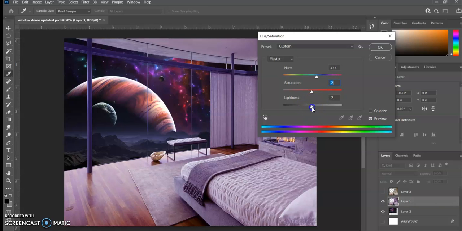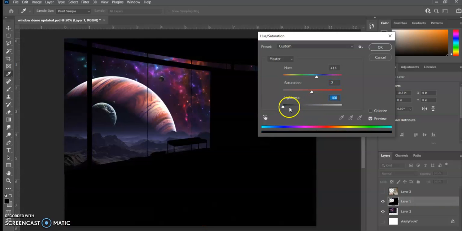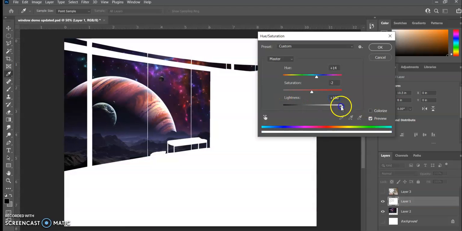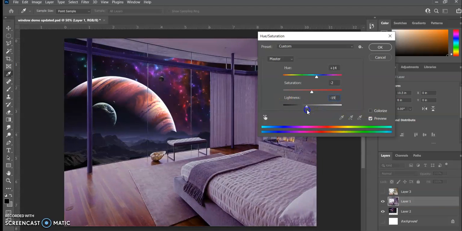Finally, lightness. If you were to turn that all the way down, it's going to be pitch black. All the way up, it's going to be pure white. So you don't want to mess with that too much. You just pull that up or down.